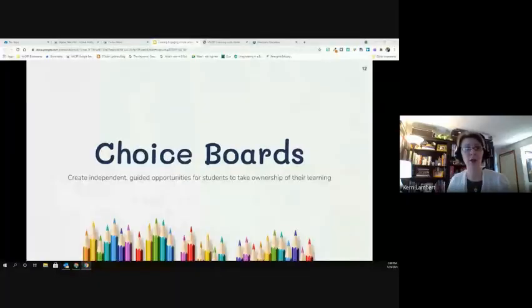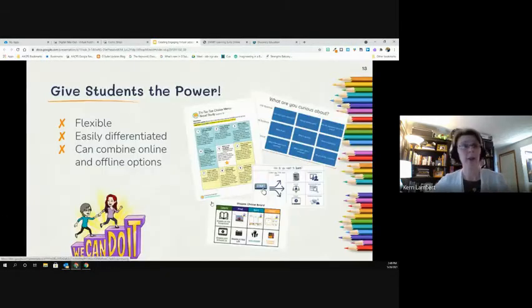This is one that's probably not new to you. Choice boards is a strategy that has been around for ages and eons. But this is a way now to take them and make them digital. And being a digital choice board gives us a lot of options that we don't have if they are strictly paper and pencil. So, we love that they're flexible.